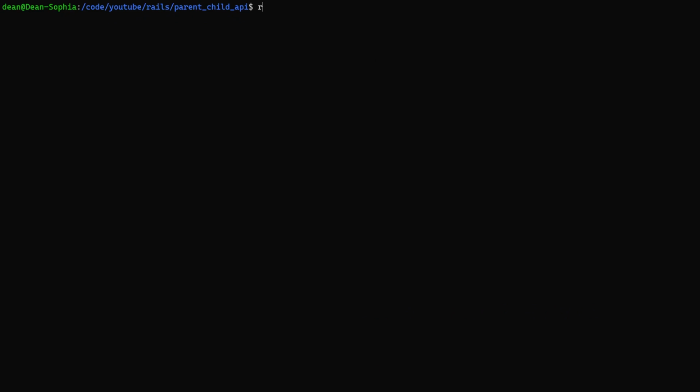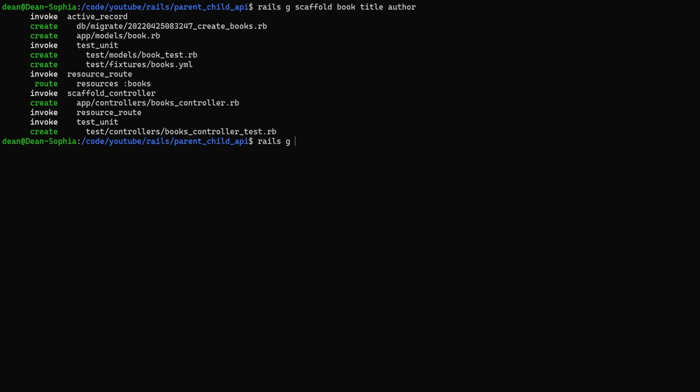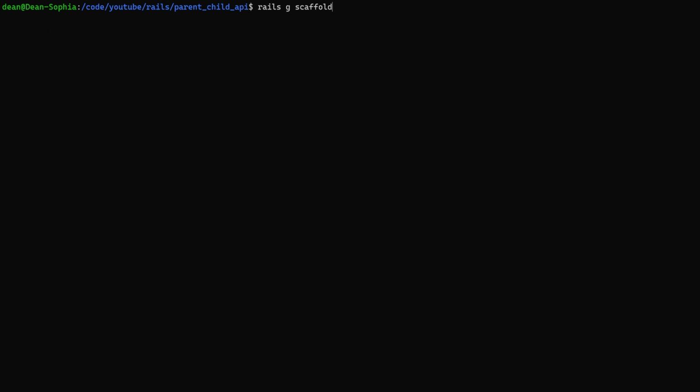So let's go ahead and make those real fast. We'll say rails g scaffold book. Give each book a title and an author, both of type string, and we'll hit enter. Then we can run a rails g scaffold. I'll hit Control L to clear the console. I'll call this one chapter.